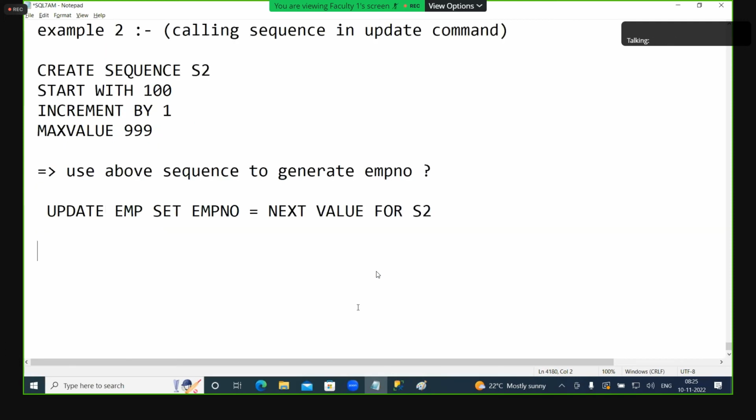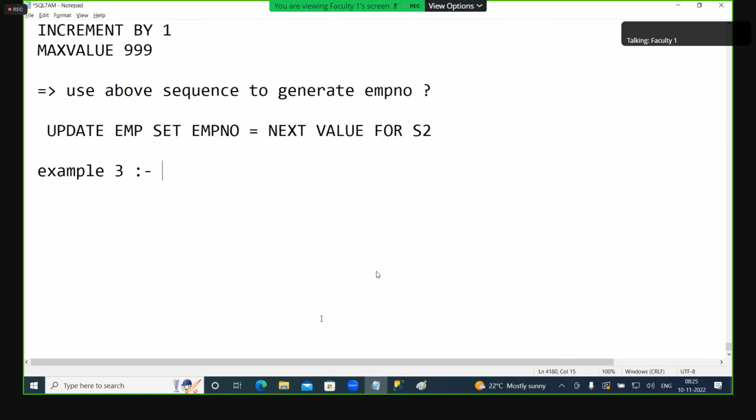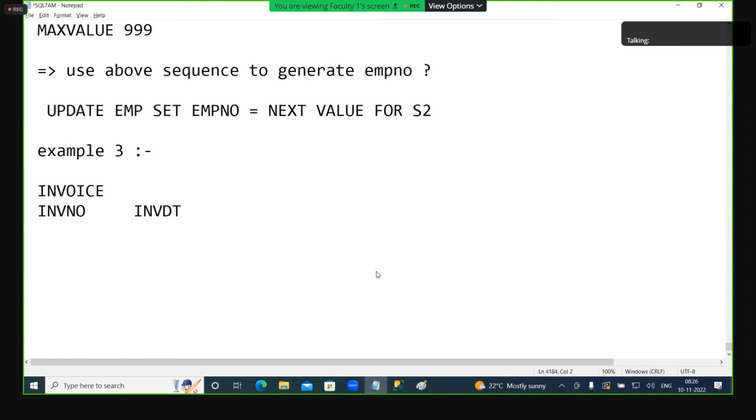Next, just one more requirement, example 3. Sometimes you want it like this. For example, there is a table called invoice table. It has invoice number, invoice date, invoice amount. So this is the table. I want the invoice number to be like this.